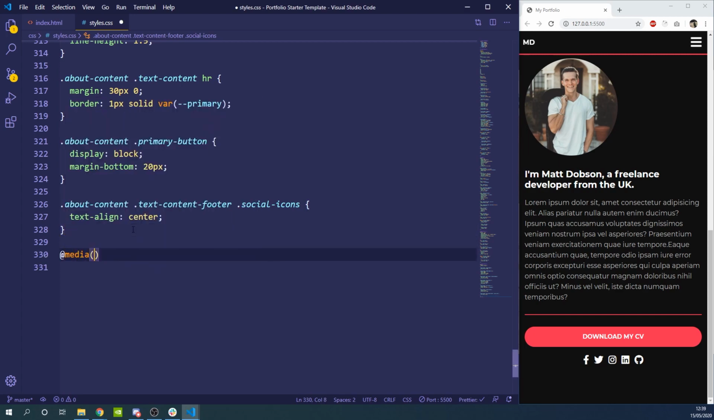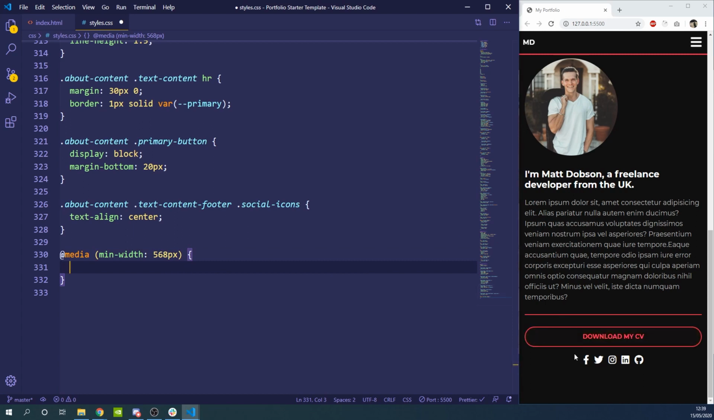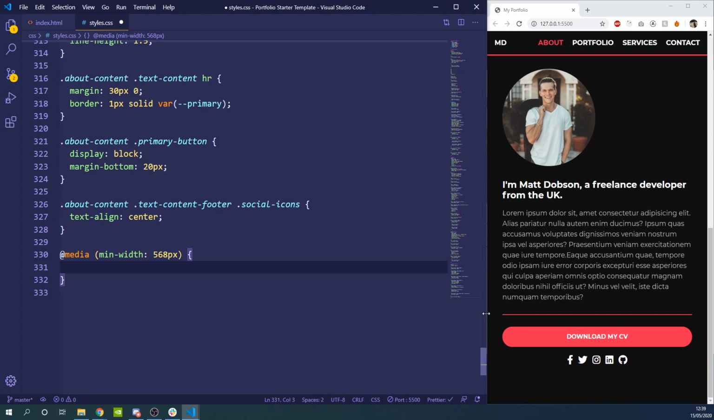So we're going to make a media query, and inside that media query, we're going to start with a min width of 568 pixels. And the first thing I want to do at lower screen sizes is get this button and these social icons next to each other in a nice layout first, and then we'll deal with the images and this text at higher media queries.